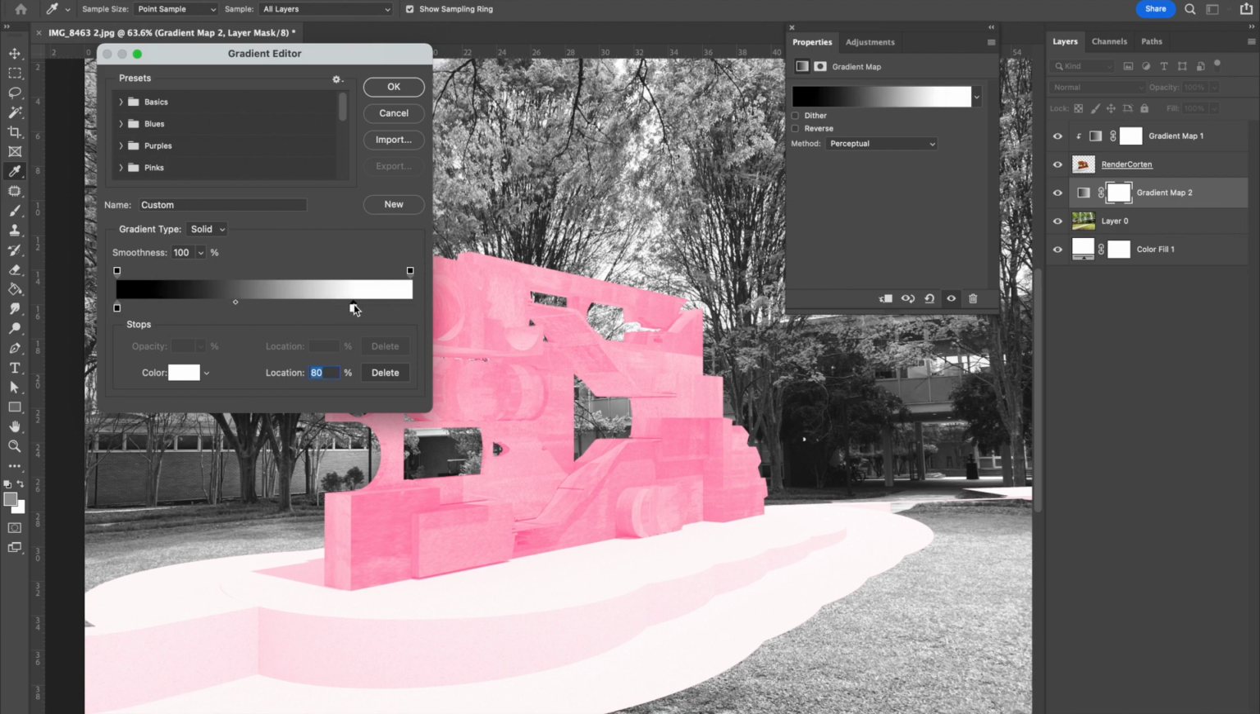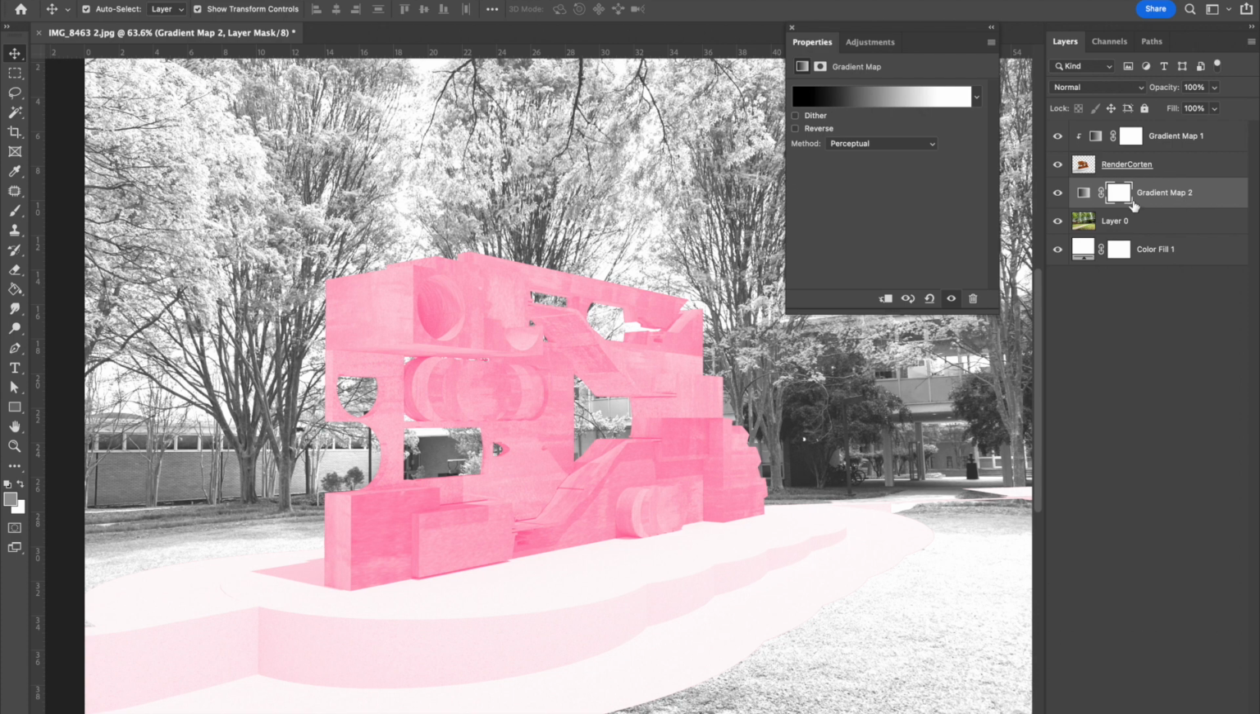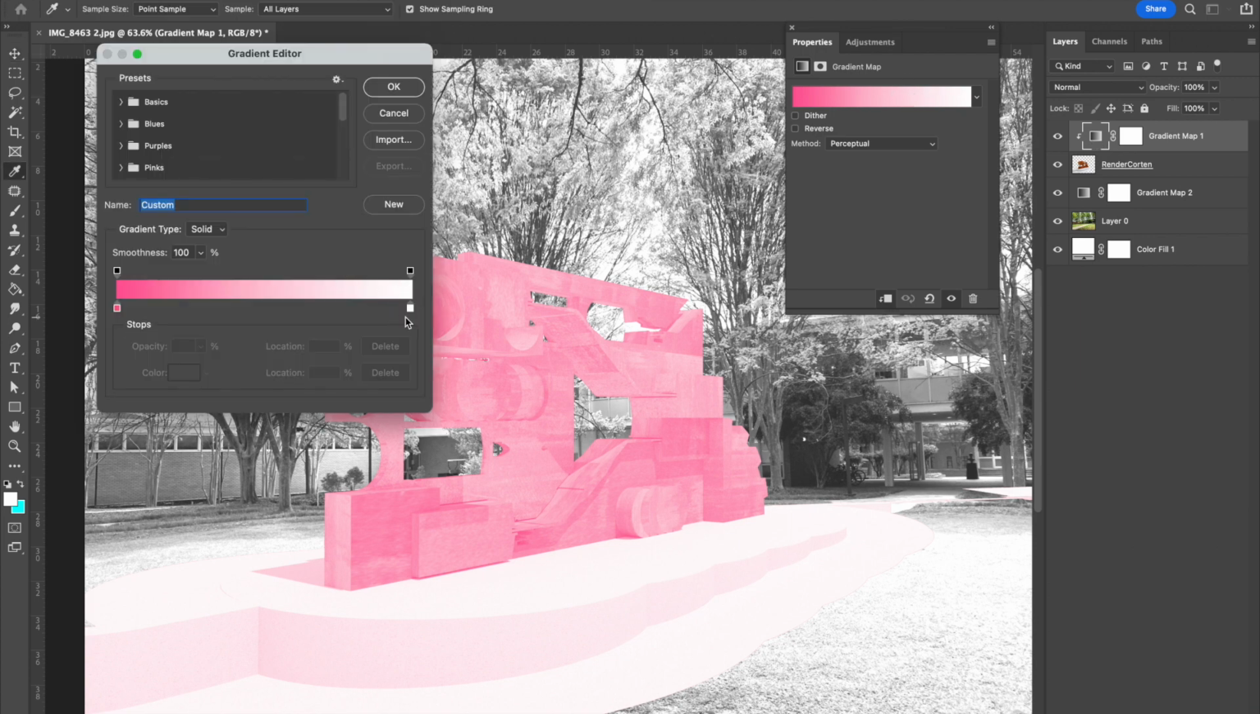Okay, let's grab this. So it can require a little bit of fine tuning. Let's just go with that for now. And then let's tweak the other one also. So maybe there's a little bit less pink. All right, so I'm having trouble getting it so it's not washed out.